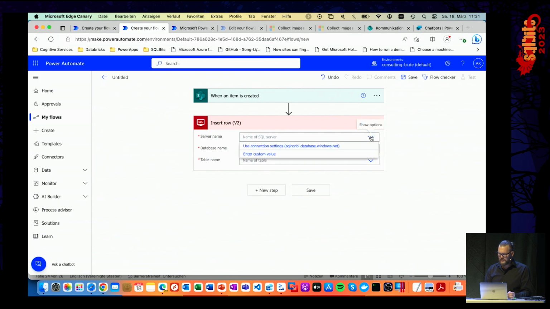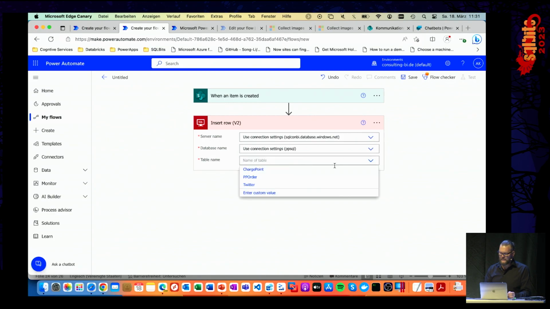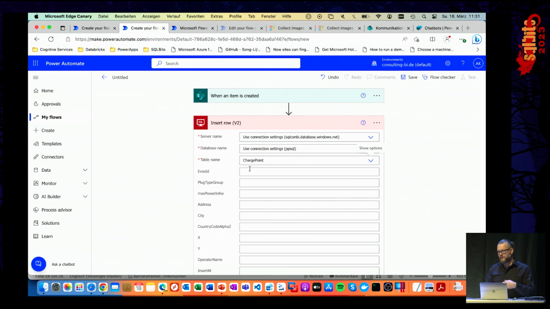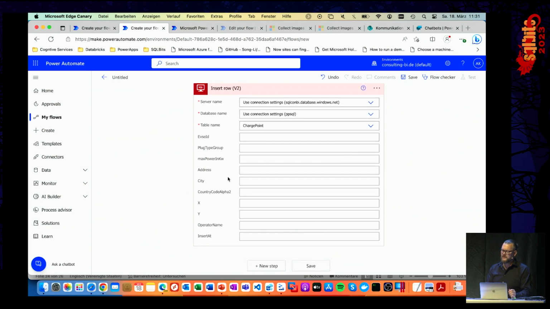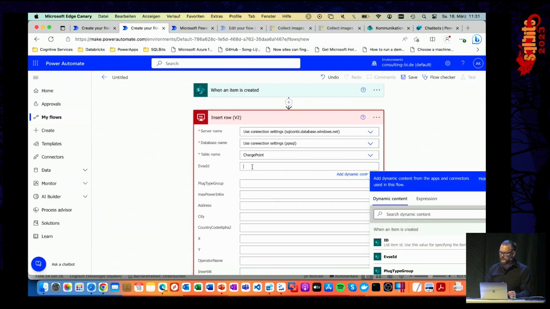It knows my connection, so yes, my connection. I choose my database, and at least I have to choose my table. I choose my table charge points. Then it connects to the table and reads out all the columns, so I get a list of all columns that I can fill with data during my insert process. I have to start with my first field.